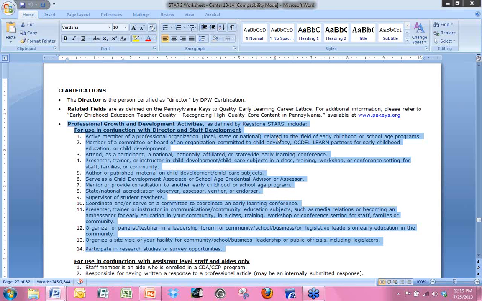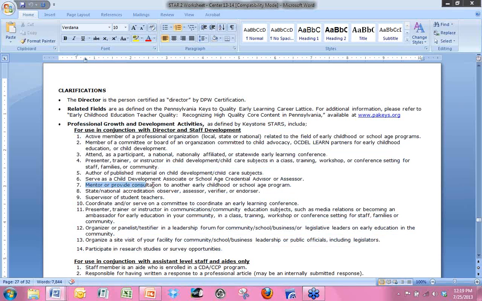How are you using that to grow as a professional? So in the Northeast key, we have additional little handouts that we can give for each one of these. For example, for number 7, if you're mentoring or helping another program, we have a little form to fill out that says, how are you helping? What are you doing? How is that helping them grow as a professional? How is it helping you grow as a professional?